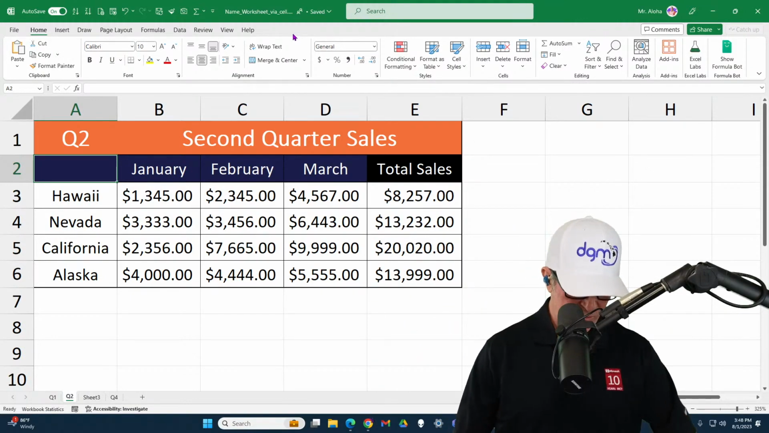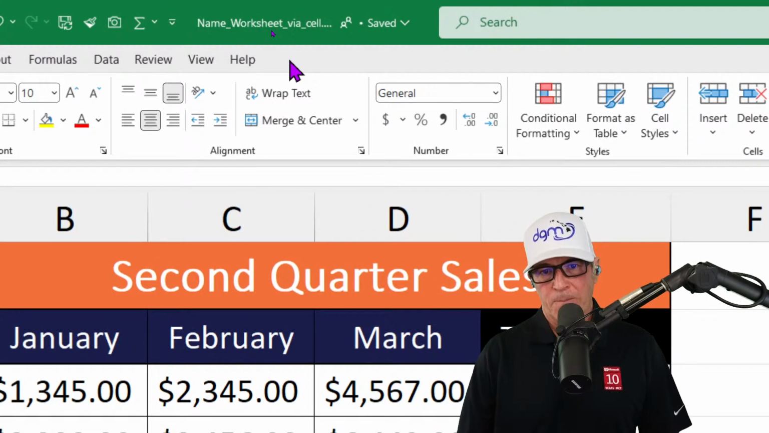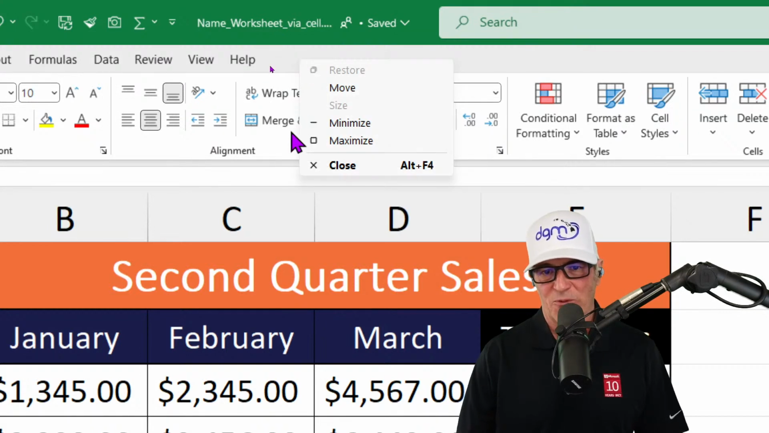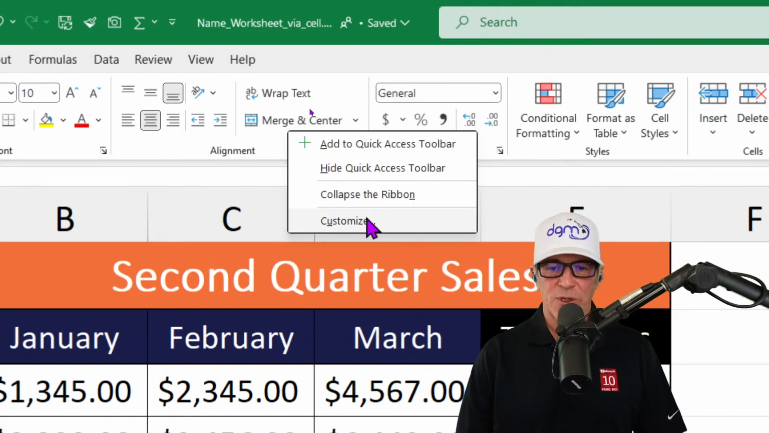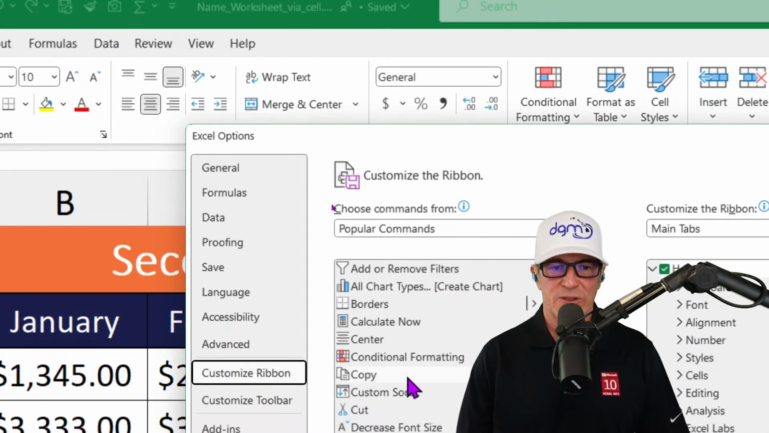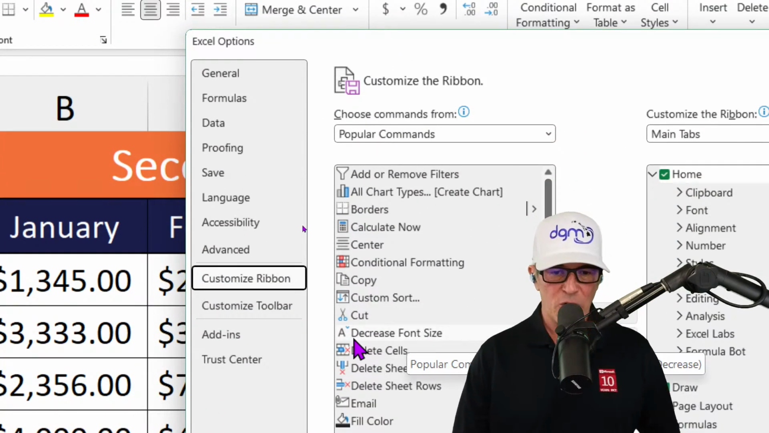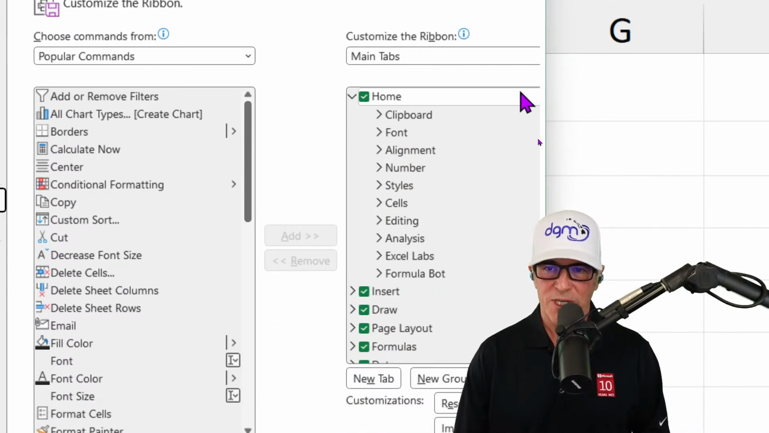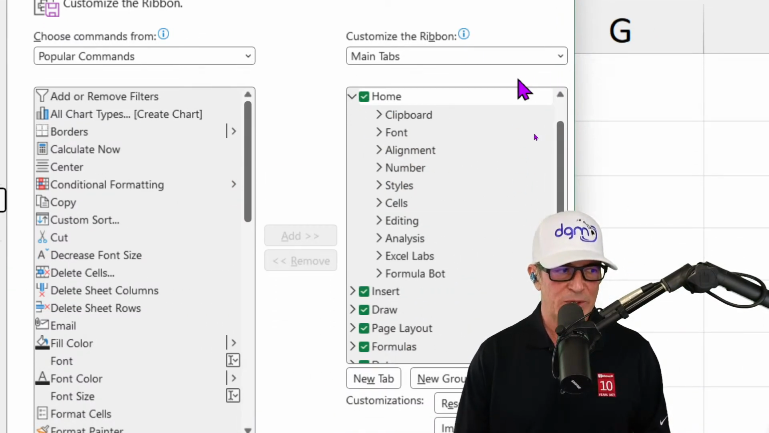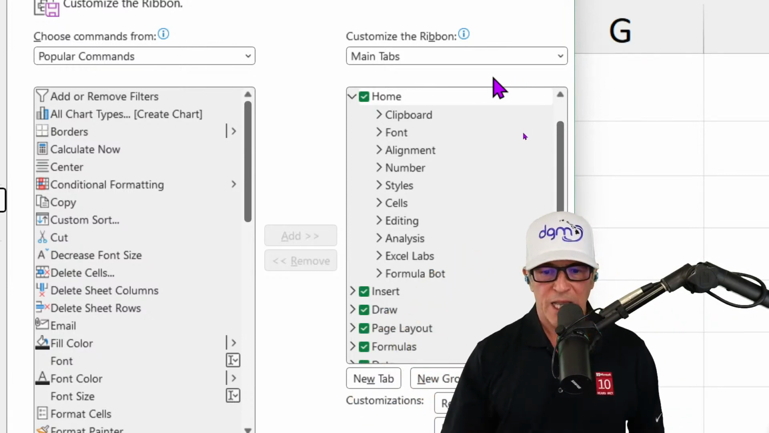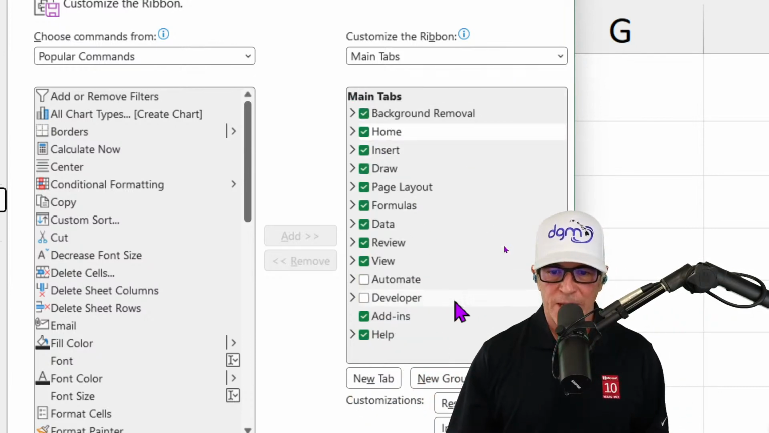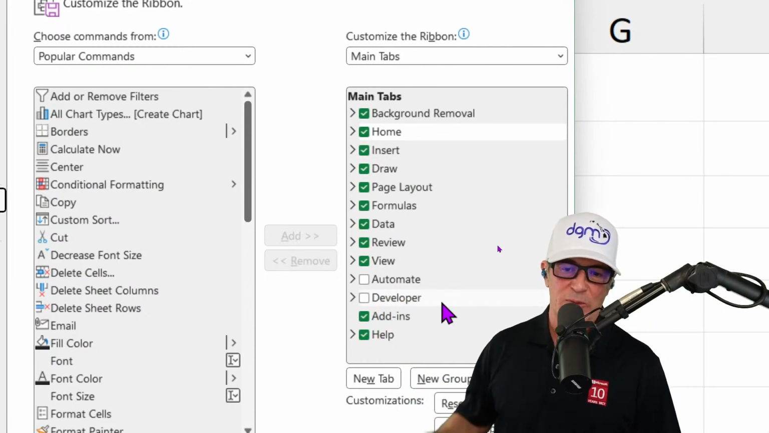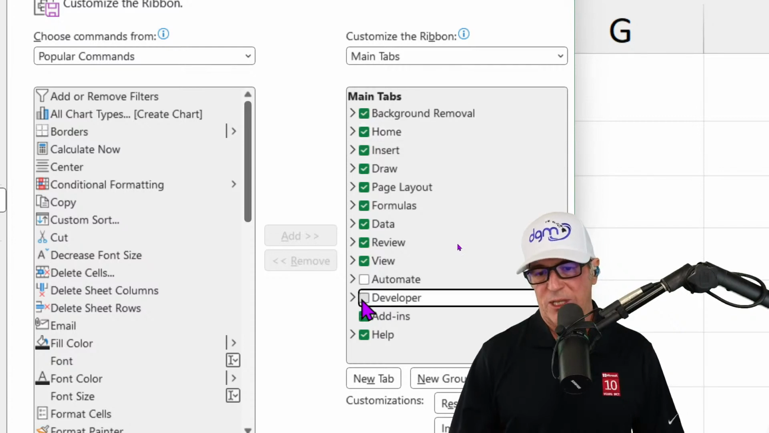Now let's right click on our ribbon. Anywhere on the ribbon, right click. See, I right clicked outside the ribbon. I'm going to right click in the ribbon and go to customize. When you go to customize, it launches your Excel options and opens up at the customize ribbon. So what we want to do is slide over to customize the ribbon, the main tabs right over here. And you'll notice that when we scroll down, the developer tab right there is disabled by default. So we're going to select it to enable it.